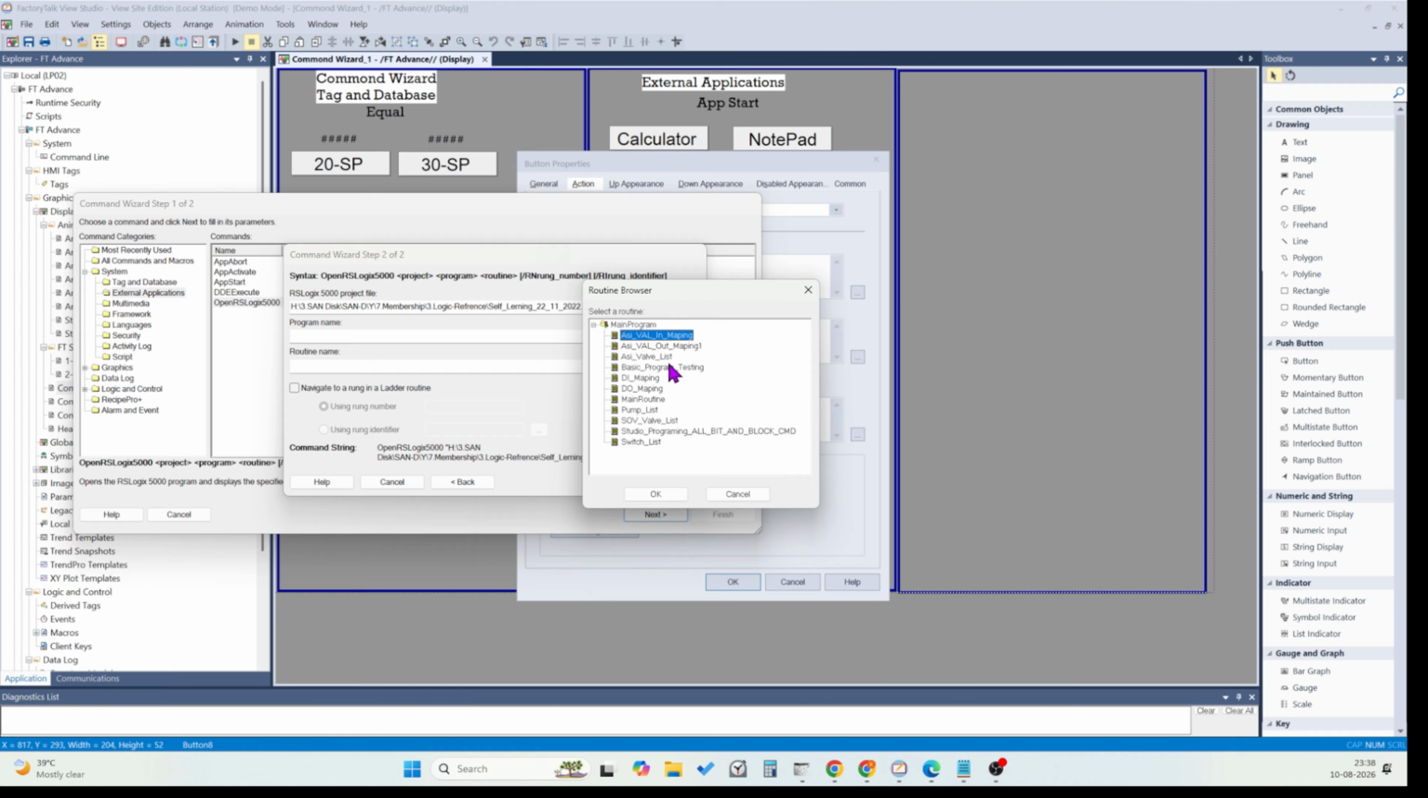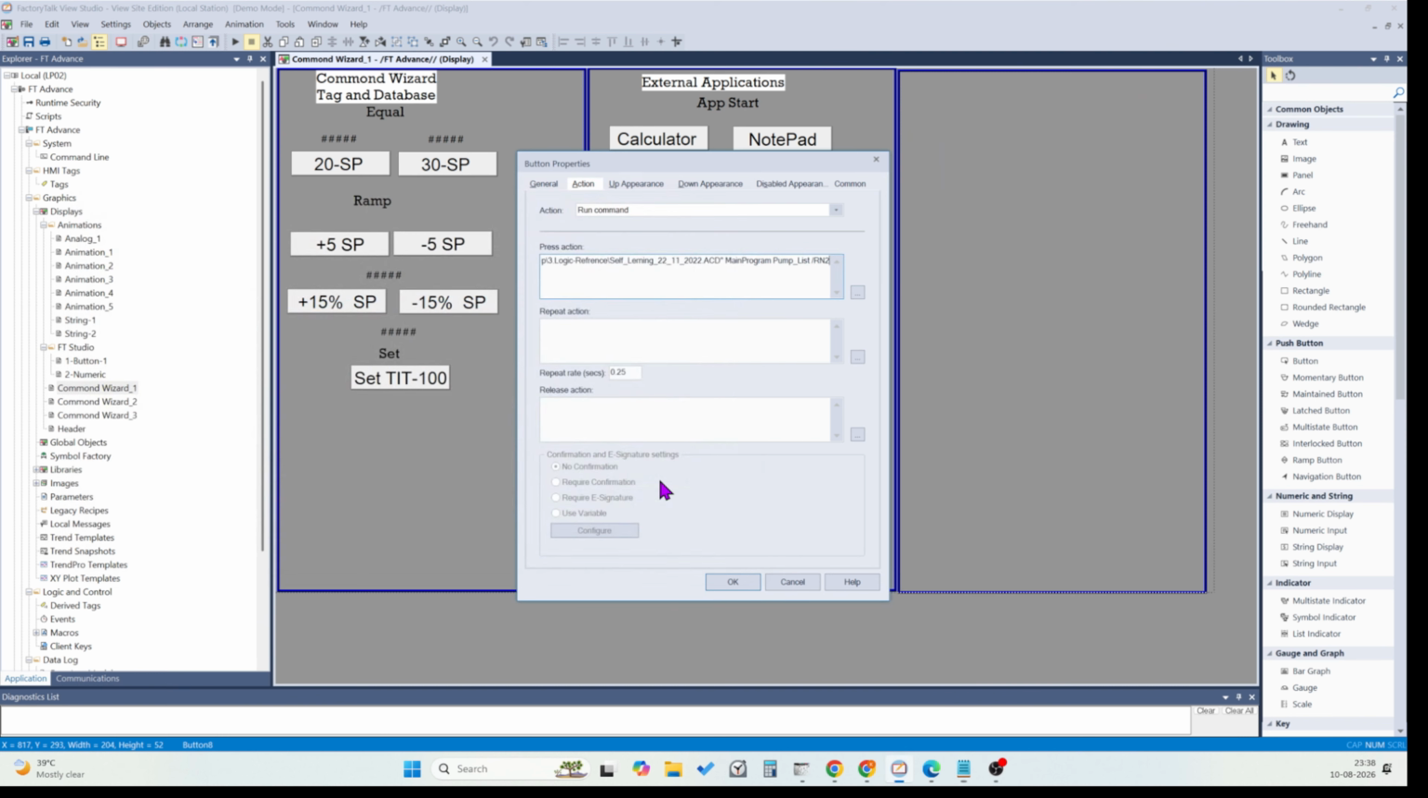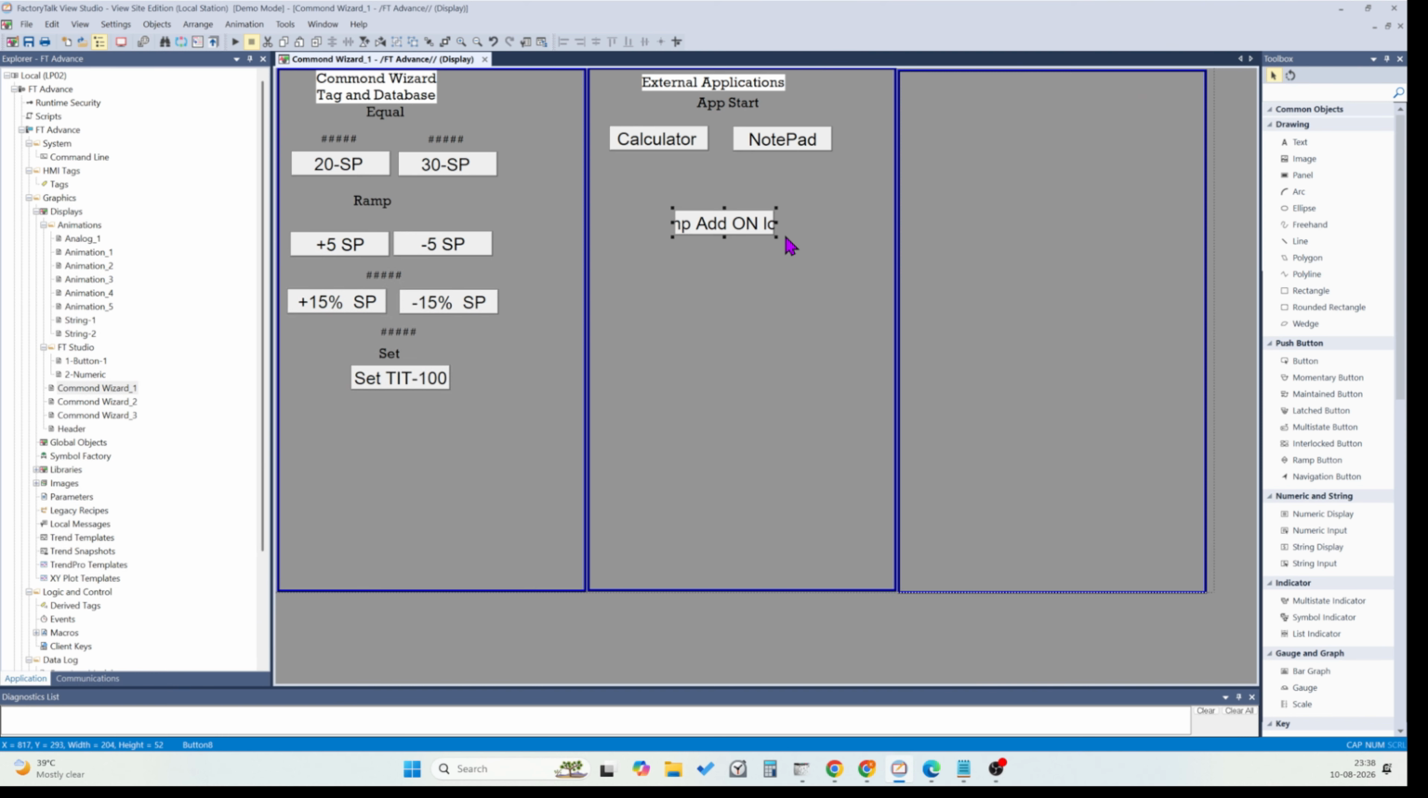Select the routine. Which routine do I want? I want to select the pump list, according to your program. Then which rung was it? It was rung number 2. You can write 2 directly, or 4, 20, 100, 200, 500, 1000, 3000, no matter how big the program is. Click on Finish, OK, and this needs to be fixed because the text is big.